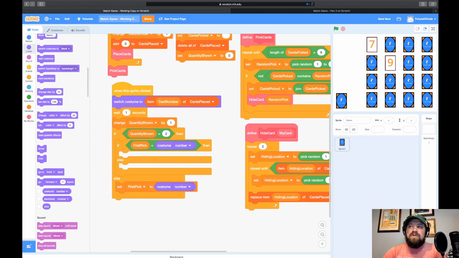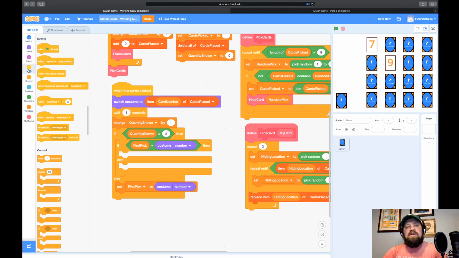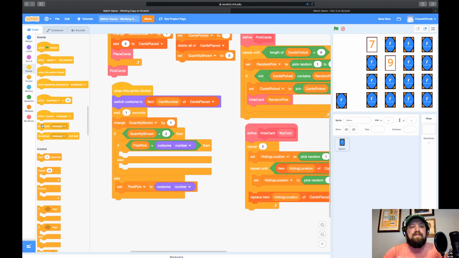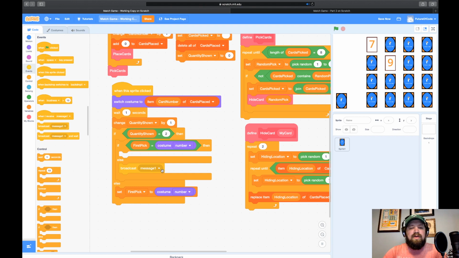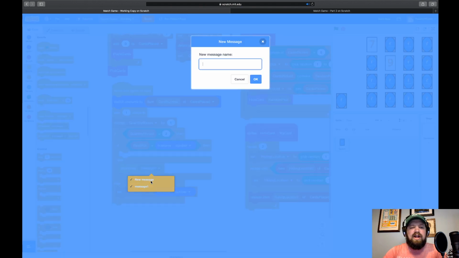So let's go ahead, and we're going to come in here and say else we're going to flip the cards back over. We're going to change them back to back. The easiest way to do this is let's go into events and put a broadcast in there. We've been using broadcasts a lot. They're kind of nice. And we're going to broadcast the message no match.